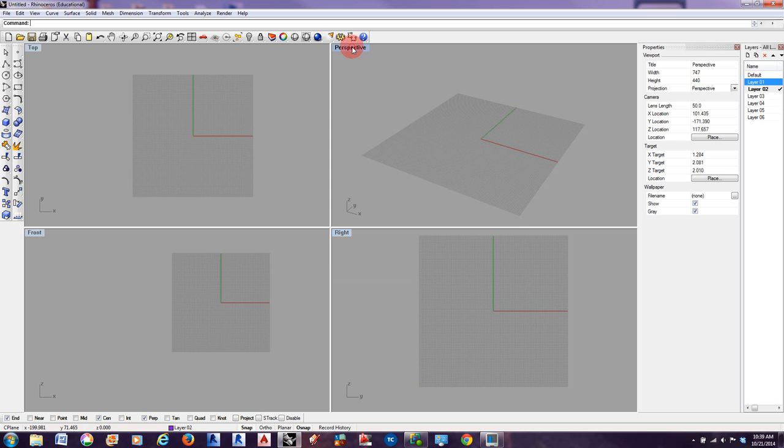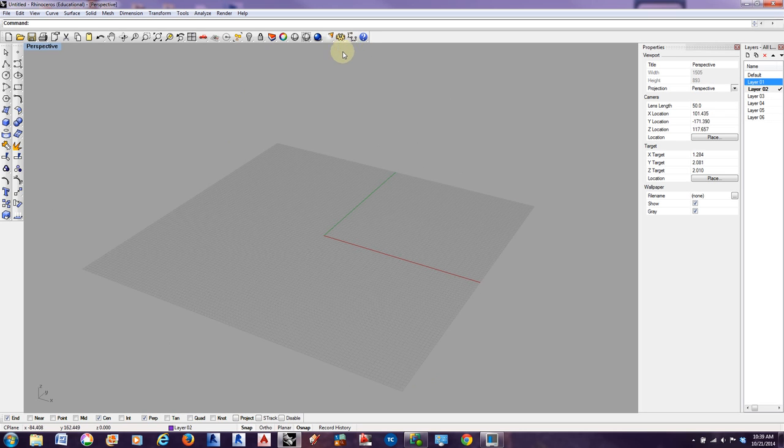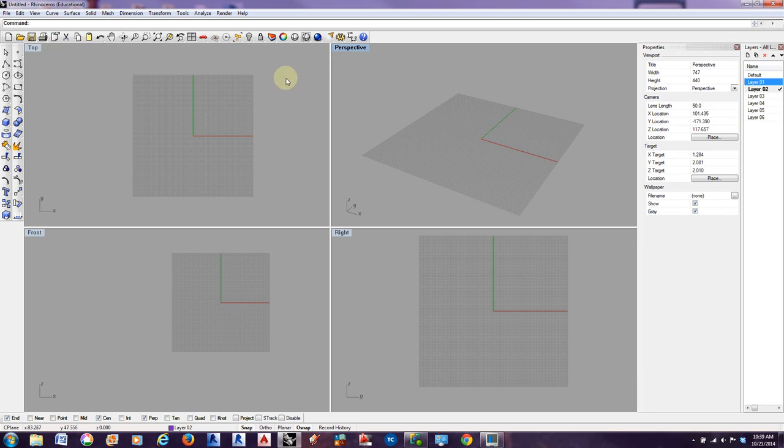If you double click on one of them, it opens up the full screen of that view. Maybe your tabs do that too at the bottom. You can kind of play with that and see what that does. If you double click on it again, it brings you back to the 4 viewports.